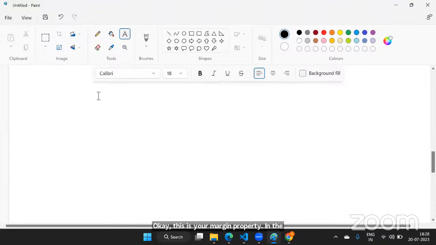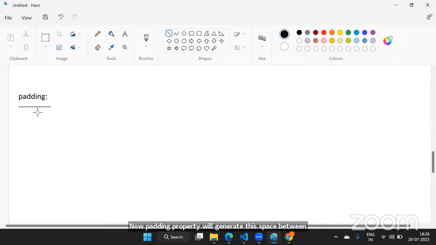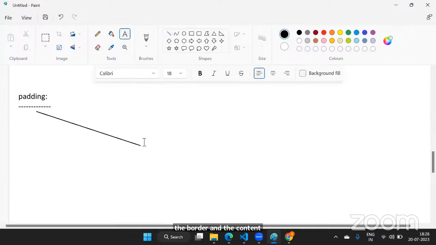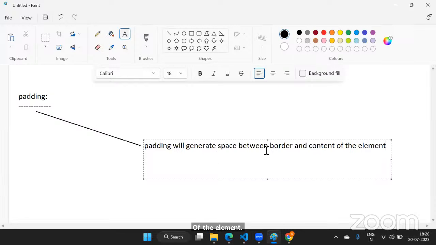In the same way, we have something called padding also. Now, padding property will generate the space between the border and the content. Padding will generate space between border and the content of the element.